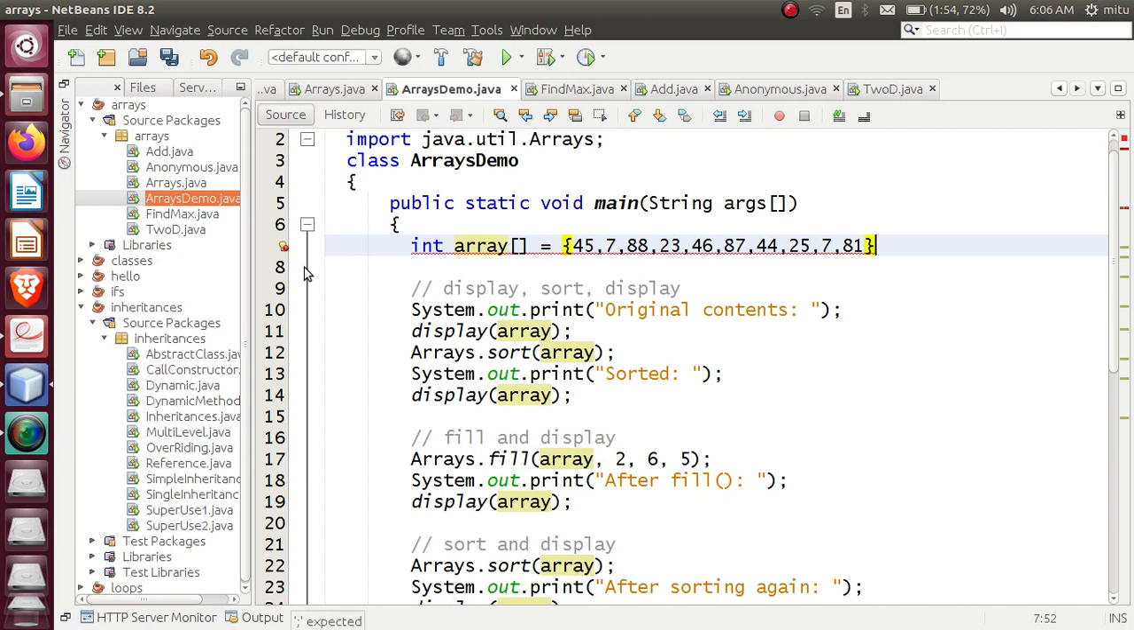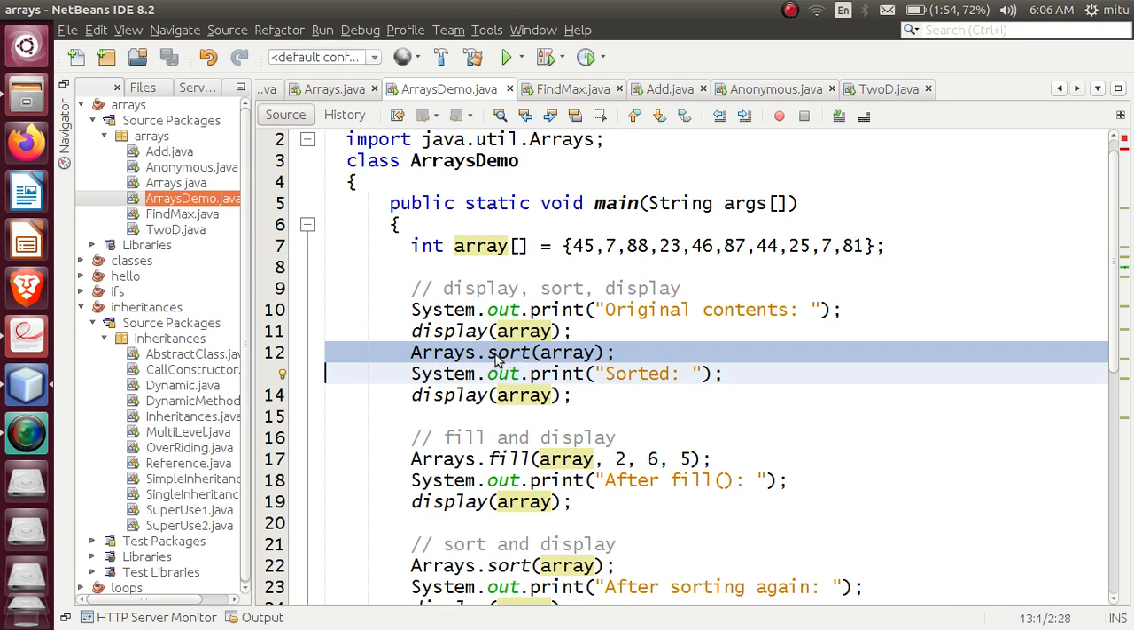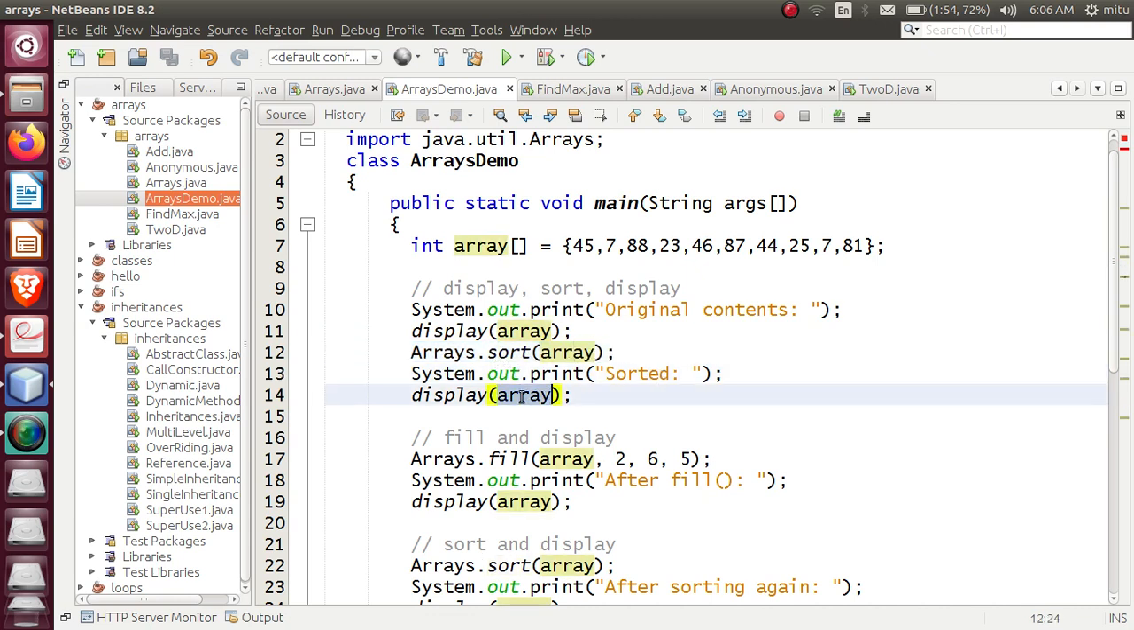Okay, for example, these are the elements which are stored inside it, and I will initialize the array. So this will display the array. This is the method that we declared below. Then Arrays.sort. The Arrays class contains a sort method to sort the arrays. Pass the parameter and print the sorted array here.